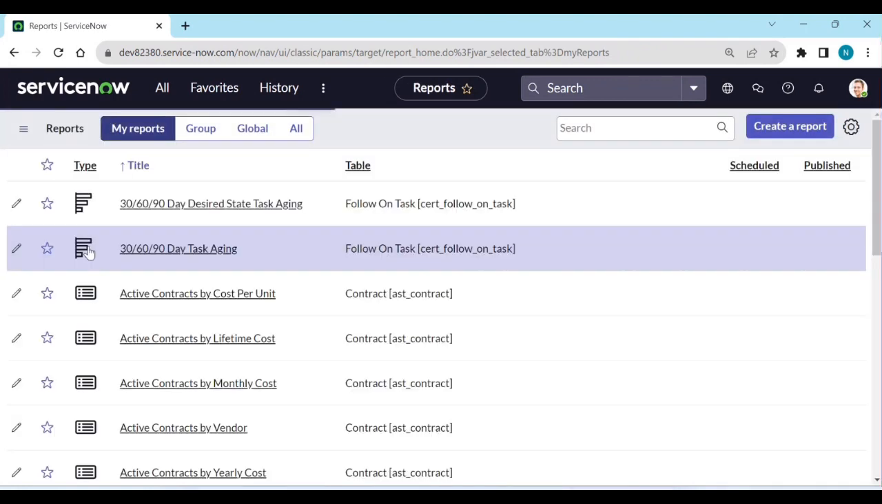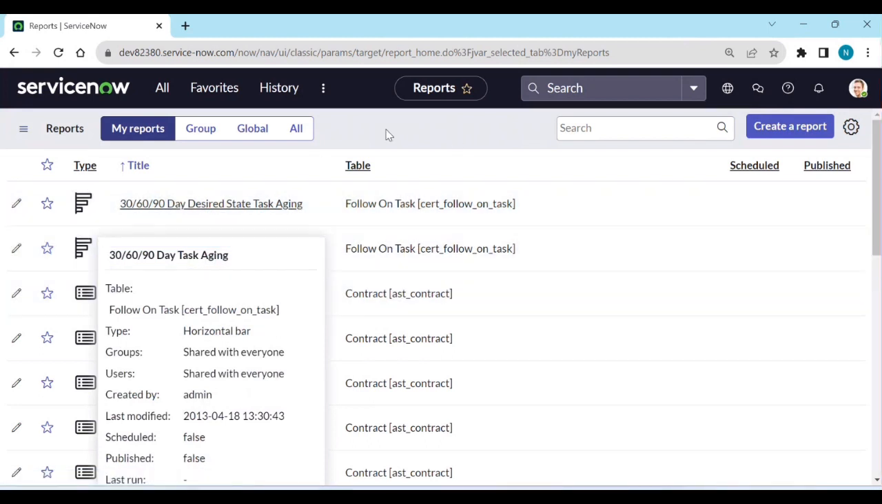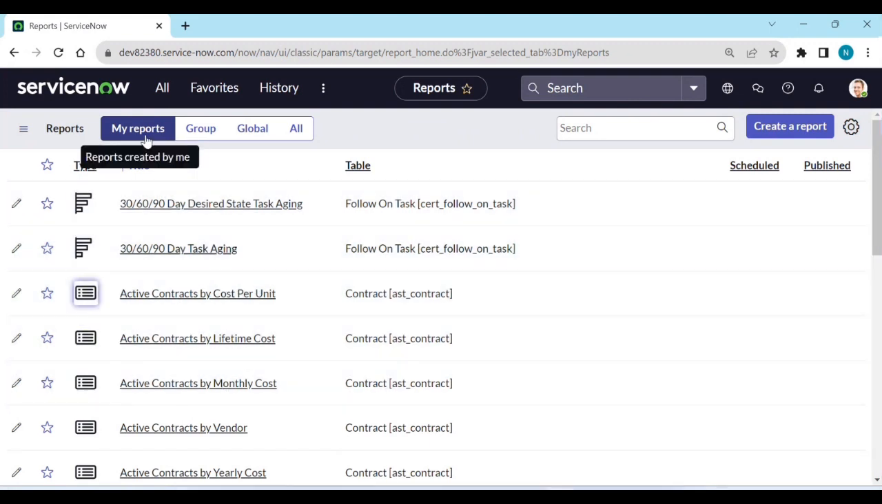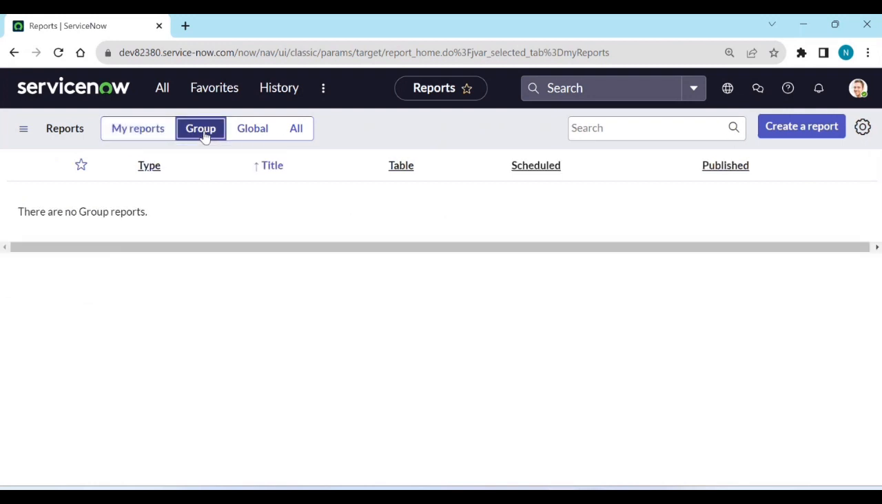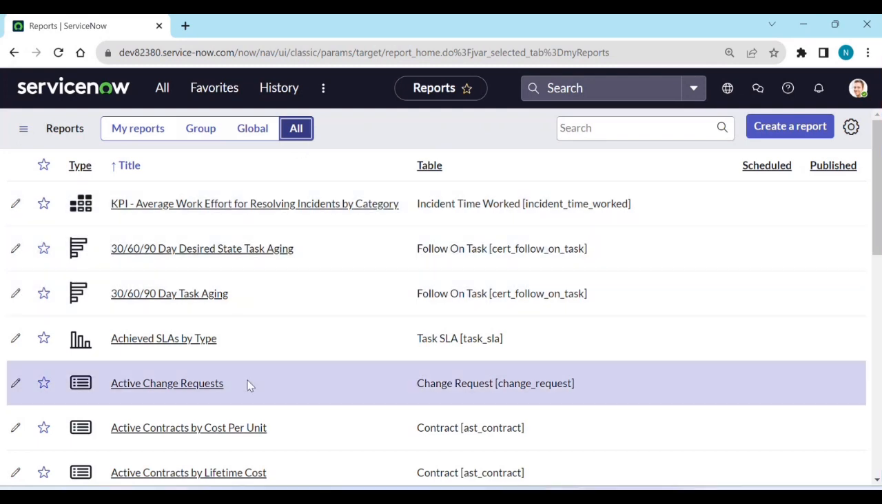From here you can view the reports. Here you have all the reports. Here you have my reports, which means those reports which are created by you. Group means those reports which are created by your group. Global means those reports which are set to global to be viewed by everyone. All means all the reports, whoever creates them: global reports, my reports, group reports. All of them will be visible here.